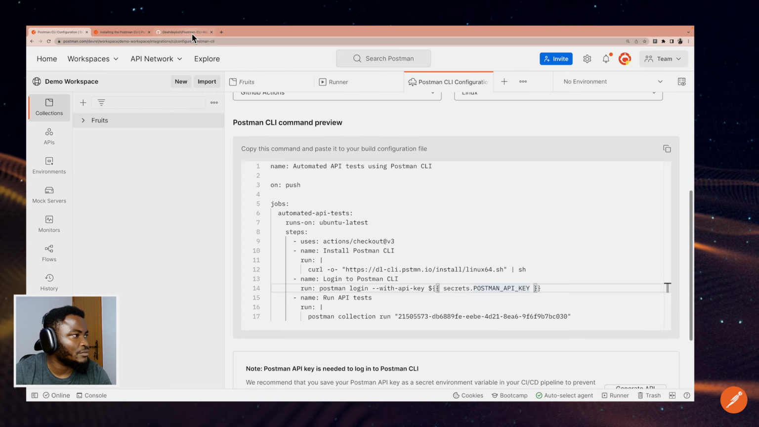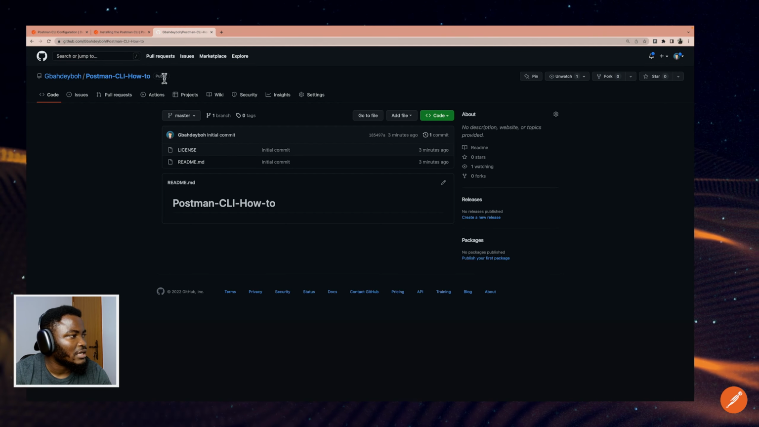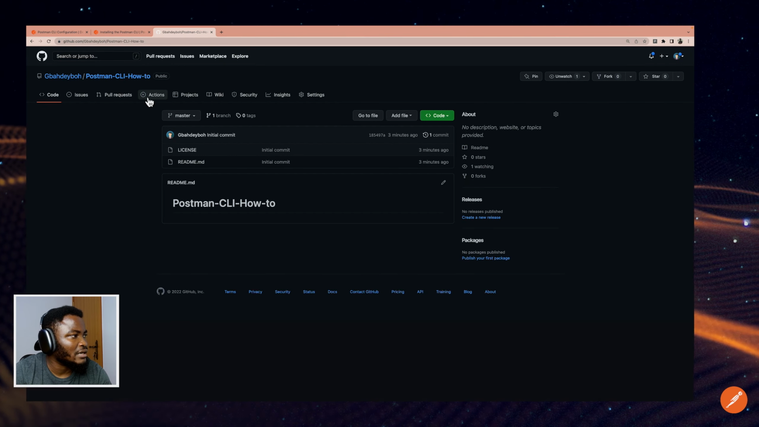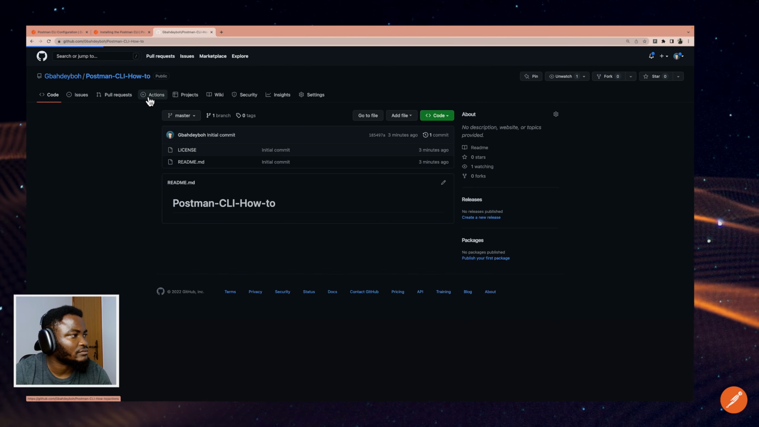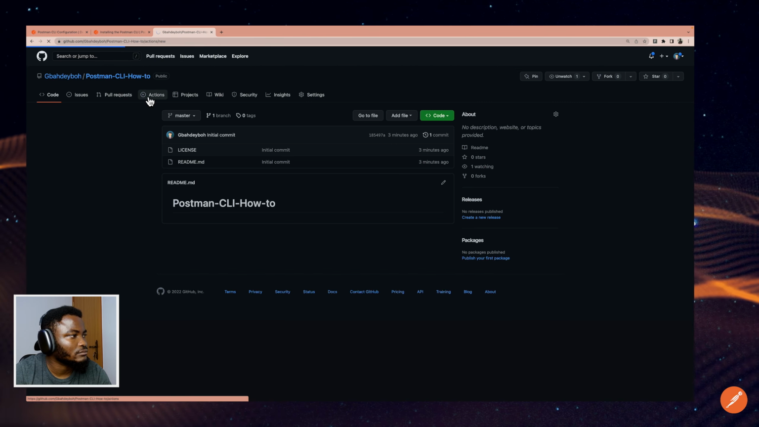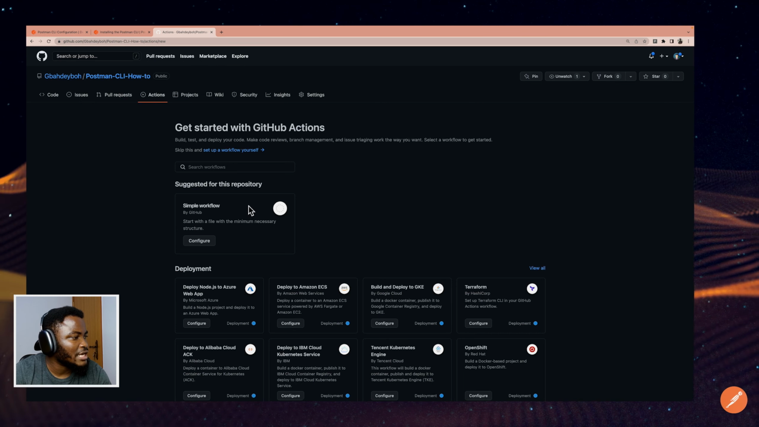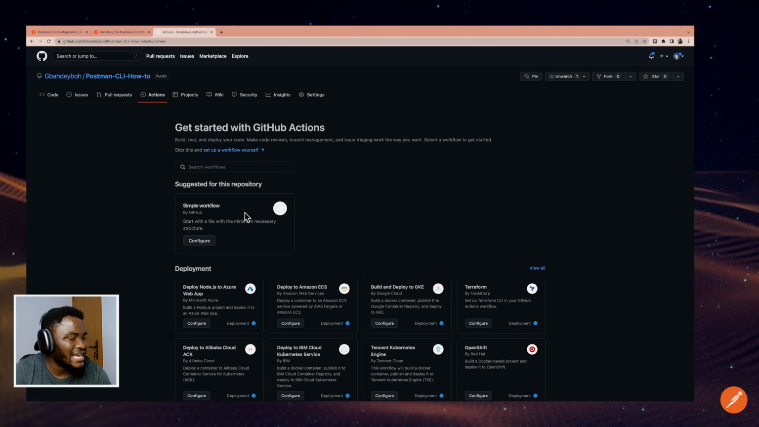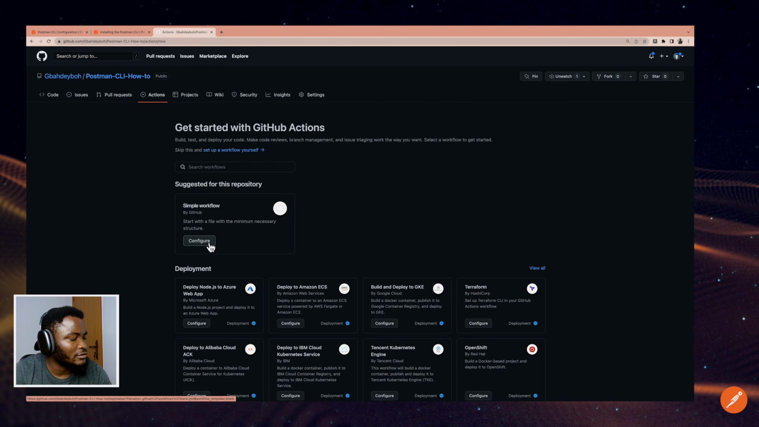Now head over to GitHub. At the top navigation bar, select Actions. Here, I would see a simple workflow card that has a configure button. I'll click on the configure button.